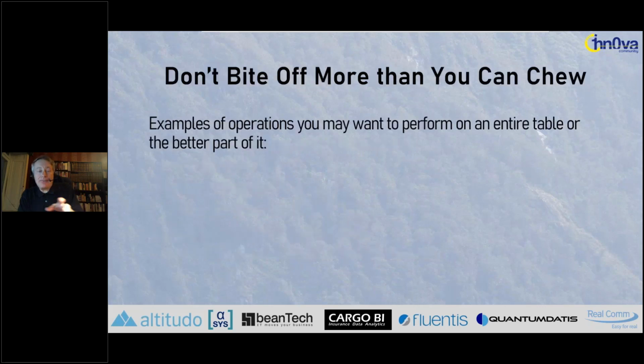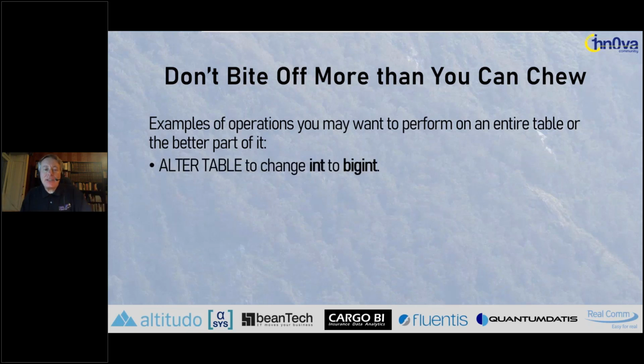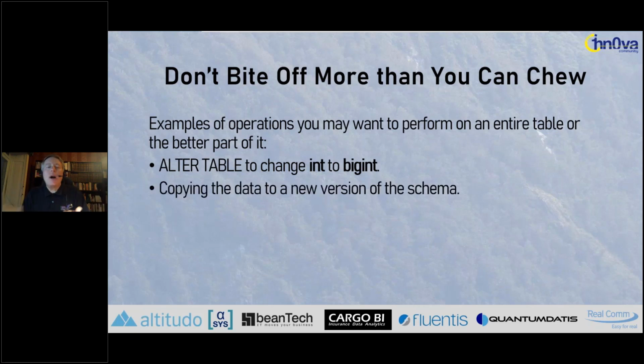Say you have a table and you want to perform an operation on the entire table, or at least the better part of it. For example, it turns out that the table has an integer ID column, and you looked at that ID column, and there are 10 digits in it. We'll soon hit the roof, so we need to change this to a bigint. And of course, you can do that with ALTER TABLE. But you may decide that you will create a new version of that table and copy all the data over in a single insert statement.